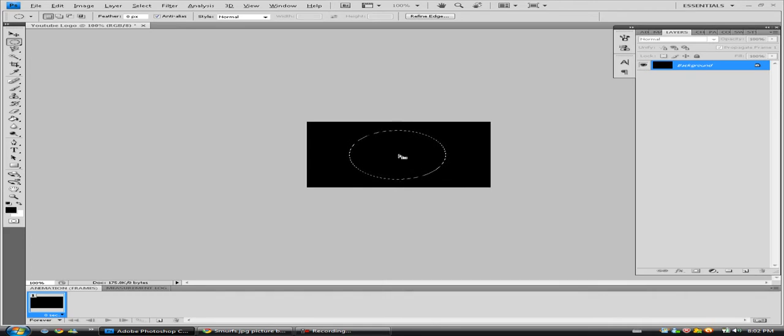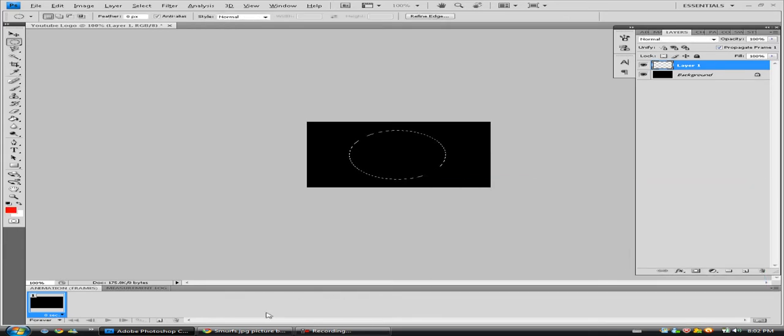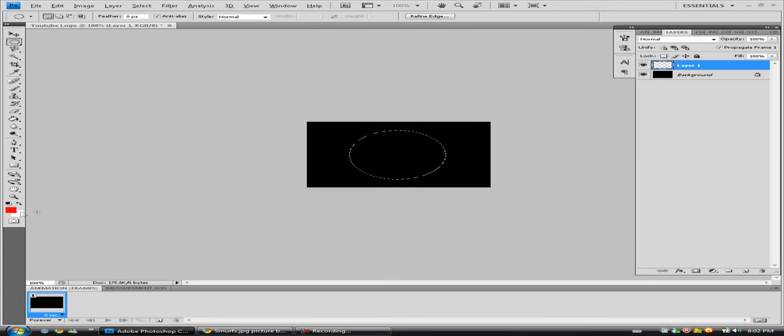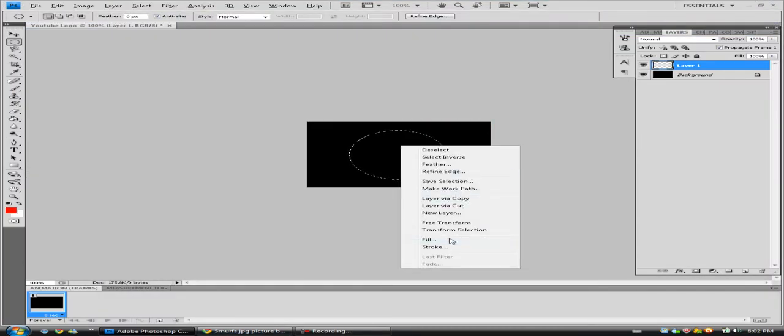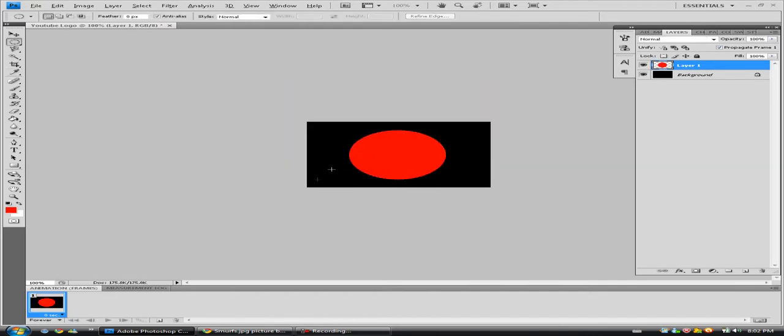Let's make a new layer, and change the color and make it red. It doesn't matter what color red right now, we're going to change it later anyway. You can make it black too, but I am going to make it red for now. Fill, make sure the settings are fine, and click OK. So that should be good.